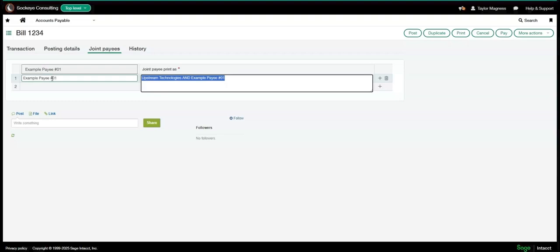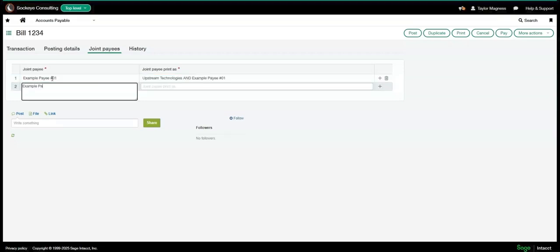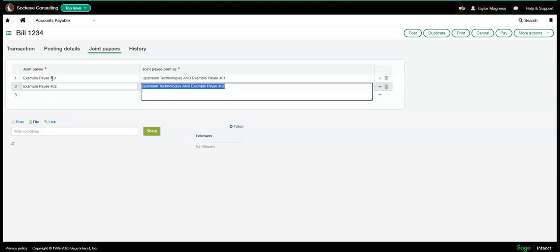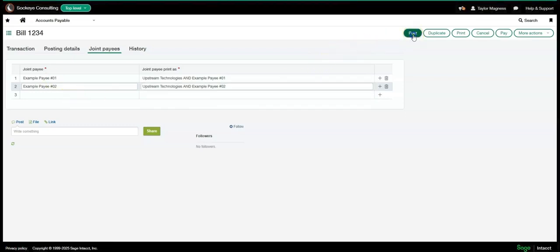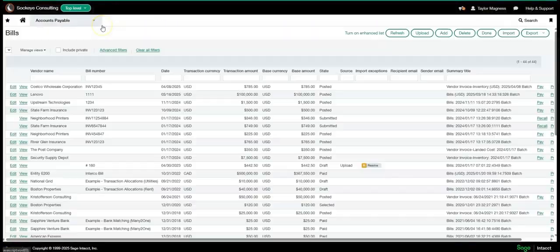If we need to issue additional checks to other joint payees, we can enter each joint payee on a new line. Later, when we're actually ready to pay the bill, we'll enter how much from that bill we need to allocate to the various joint checks, if that's something we need to do. So with our joint payee added, let's move over to the pay bills area.